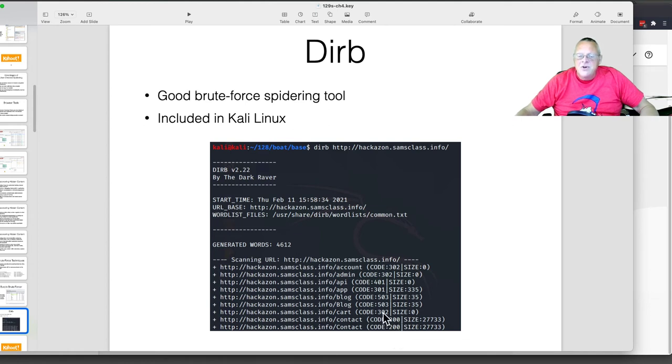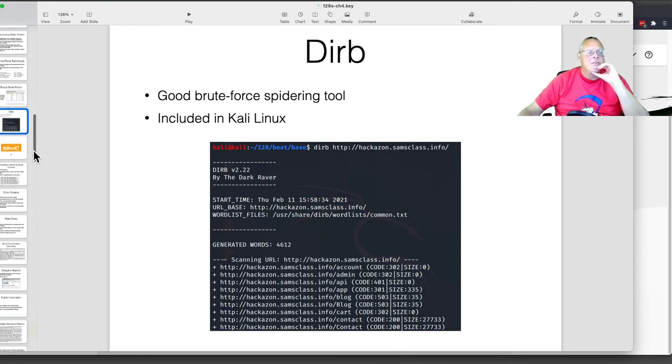The 302 is a redirect. The 500 is some kind of error on the server. Generally, those are pages that gave some kind of interesting response that might lead somewhere. That's what I usually use as Derby.